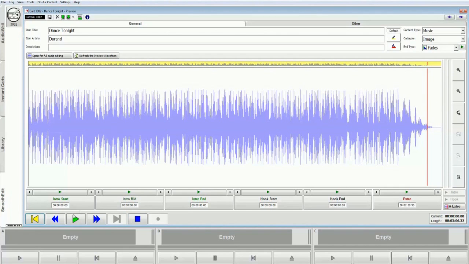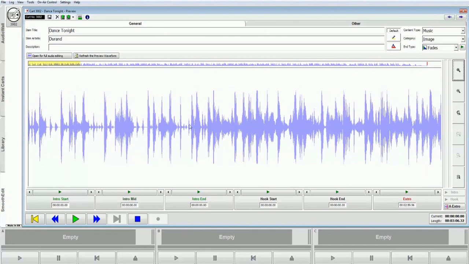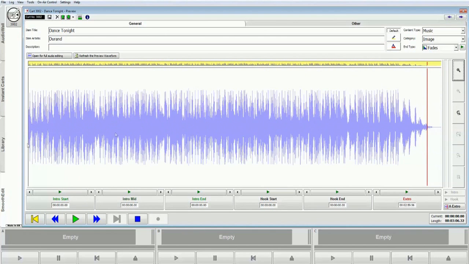Now we've got larger transport controls down the bottom here, so I can control the audio playback using the buttons down here. The waveform display itself is a bit bigger, and we've got zoom in, zoom out buttons here, or we could use the wheel on the mouse just as we've always been able to. And then along the bottom here is where we set the intros, extros and hooks.